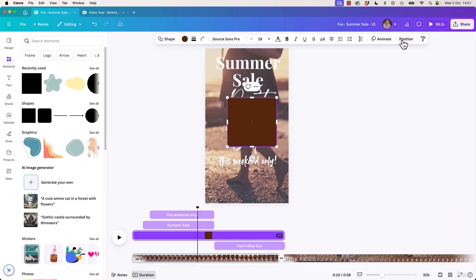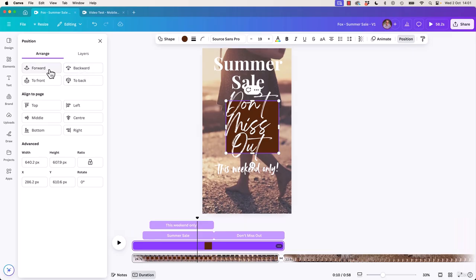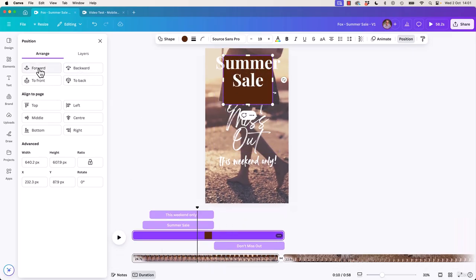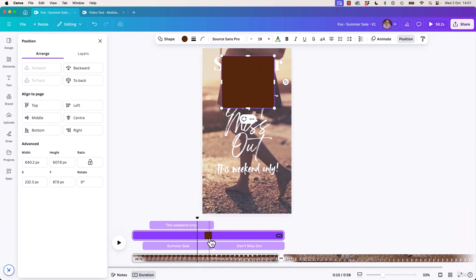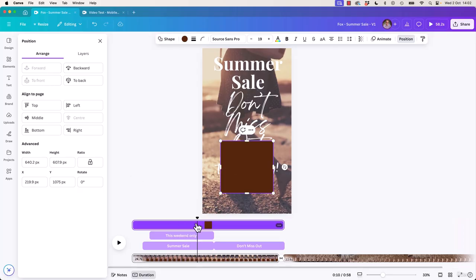Okay, what you can do is you can go to position and just use your normal layering. So I can move it backwards, okay, or move it forwards a bit, and you can see, I can move it forwards above summer as well, and it kind of moves up this list here. So above weekend, I need it to be above that, forward, there we go. Okay, so you kind of adjust the layers.